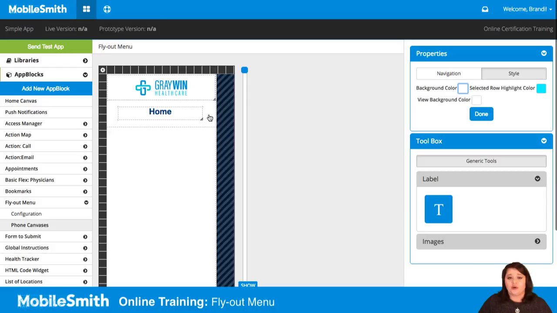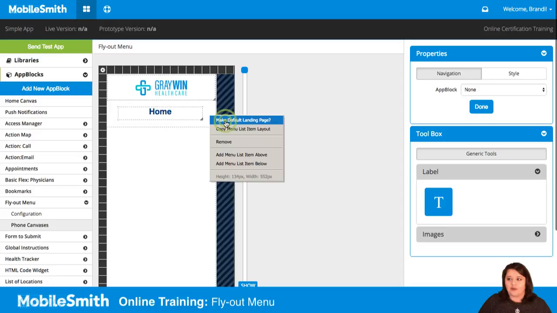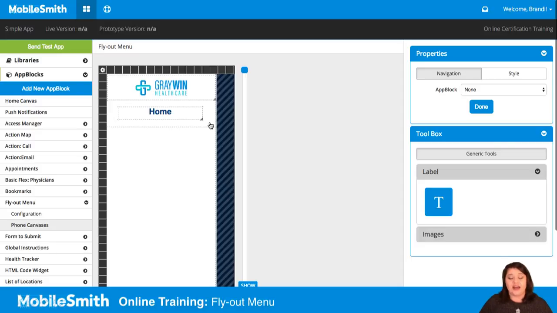This is very important because if you want an app where you are bypassing the home screen for another app block, you can assign the default here. So I'm going to right click and I'm going to make this my default landing page. So when the app opens, it automatically opens to the home screen. However, if I had this button pointed, let's say to a one item flex with a menu that I created specially with images on it, I could set that as my home screen instead.